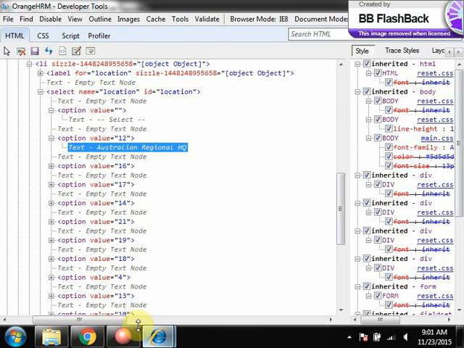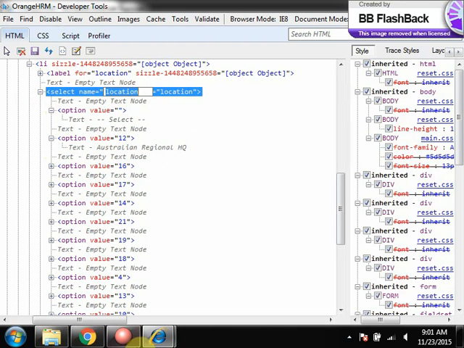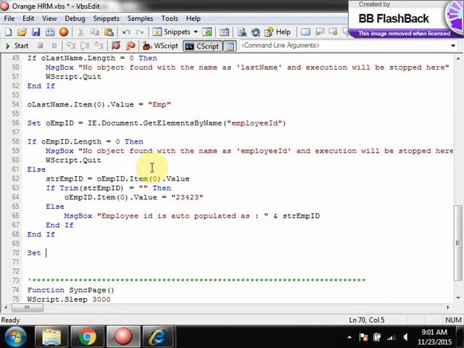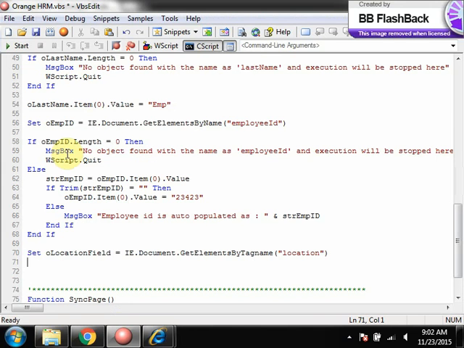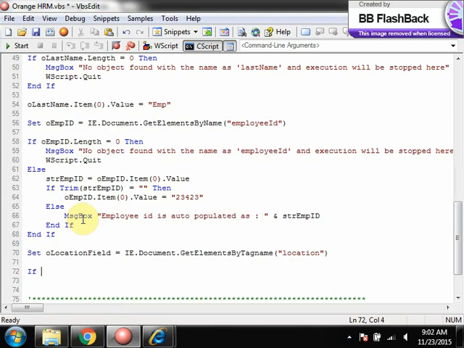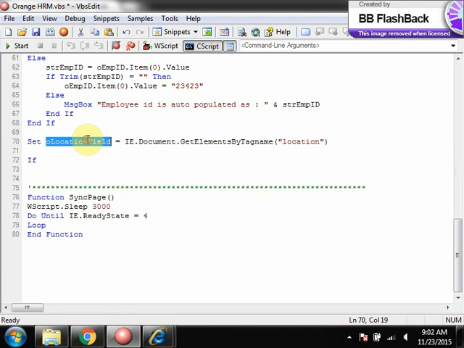Then what we will do now is set the location field, right? So location field equals ie dot document dot get elements by tag name of location. If name also is not available and ID is not available, then you will see one more. By using get elements by tag name and then other things, we will see again.